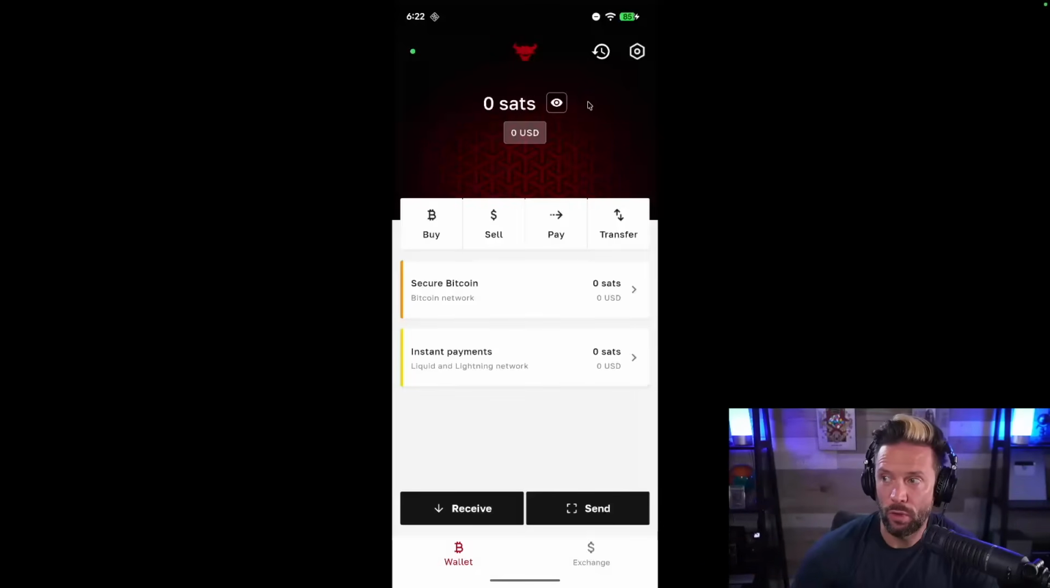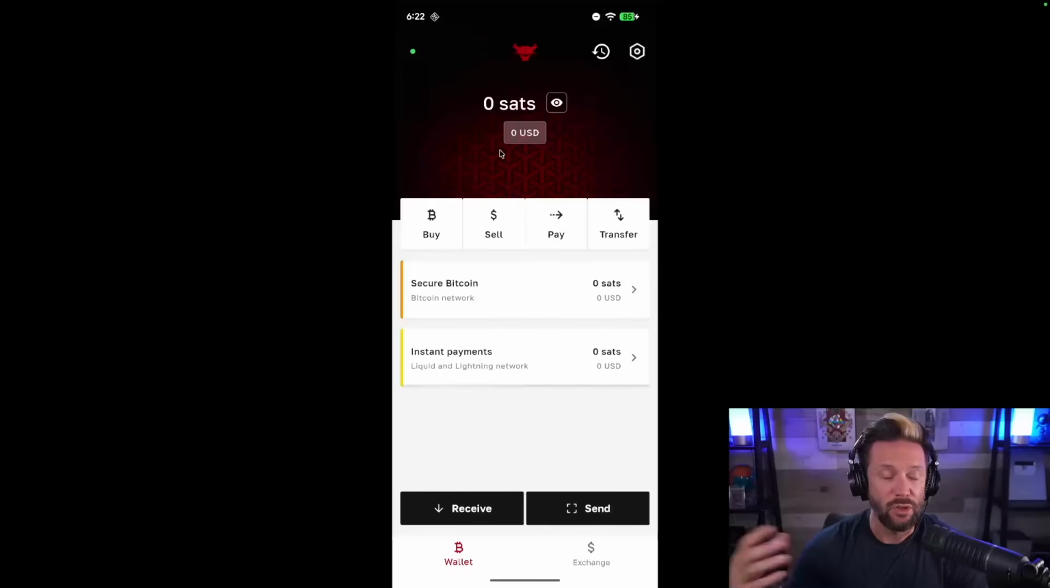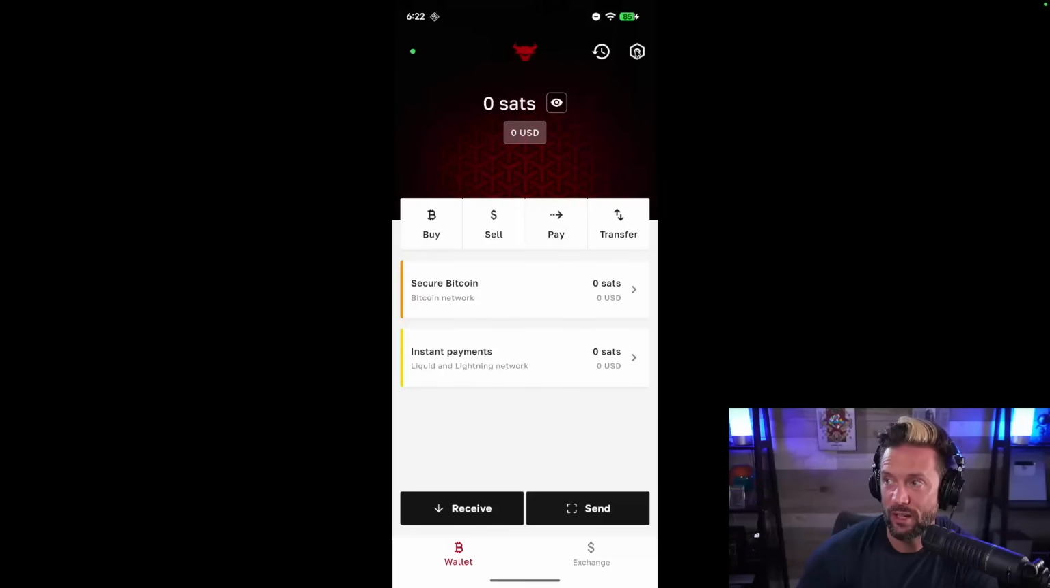So up top, we're going to have our balance. And our balance shows in 2 different ways. It shows in sats and currently for me in US dollars. Now you can set your local currency to whatever you like. And as a matter of fact, I'm going to do that right now.